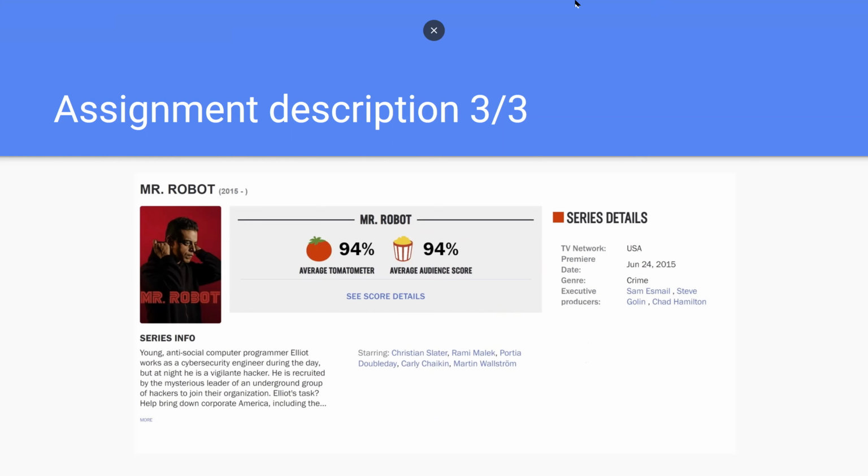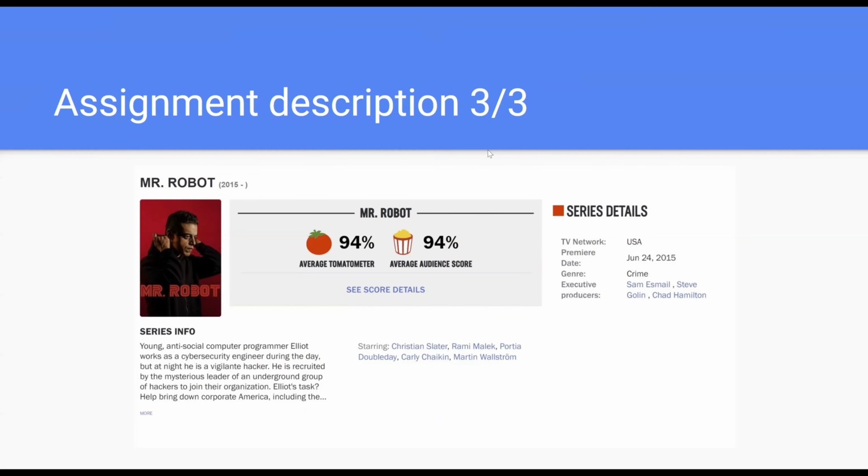Is that clear for everyone, or do you have questions regarding the assignment? Does anyone have anything to say about the assignment? So, okay, it seems it's clear.